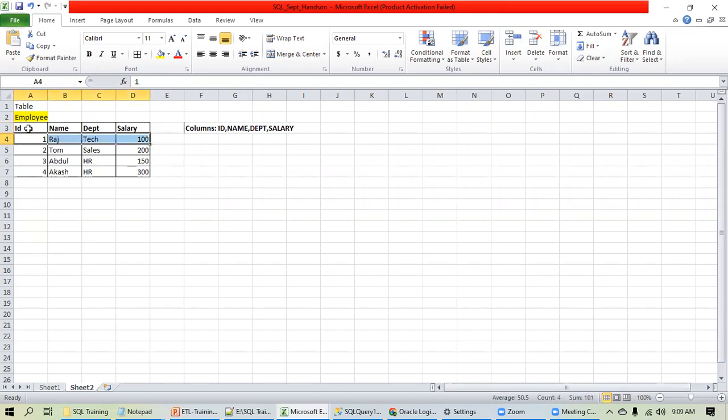Now, this one, Raj Tech 100, is known as one row or one record. Then the second one is known as the second row, this is the third row, and this is the fourth row. So in this table, if I ask you how many rows we have, what will be your answer? 4 rows. When I'm asking about rows, please don't consider the headings, the columns. Those are not considered as rows. Only these are the rows of this table. So in this table, we have 4 rows.